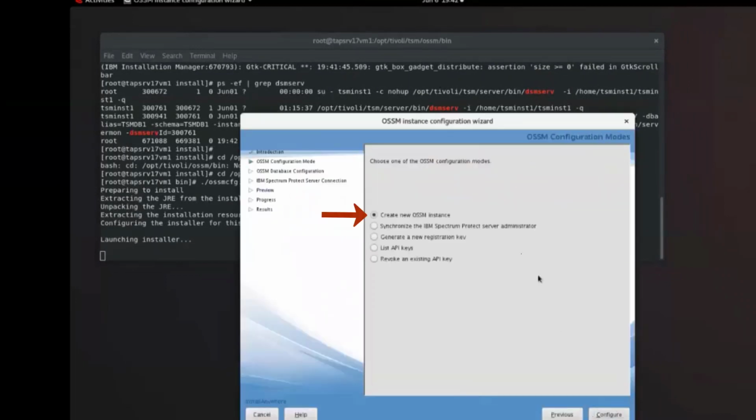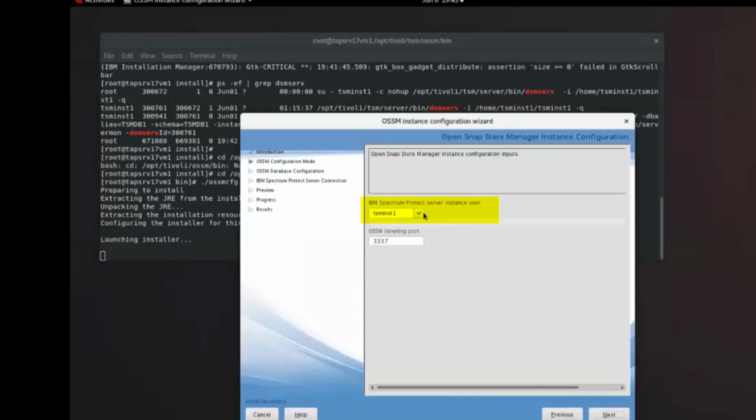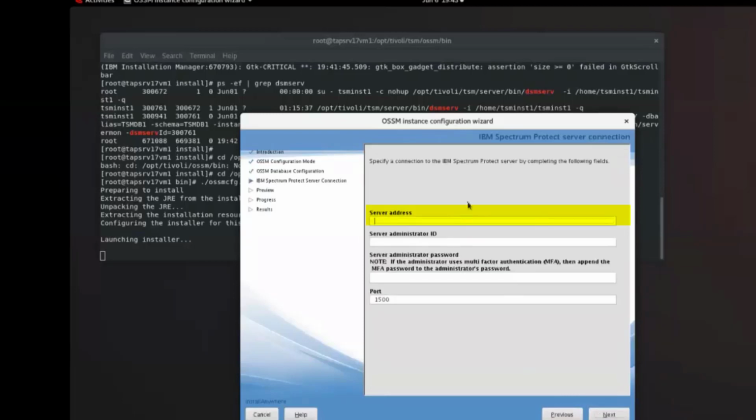What you'll want to select is to create a new OSSM instance if this is your first time using OpenSnap Store Manager. You want to give it your IBM Spectrum Protect server instance user. In this case, we're using tsminst1. And then you can select a port for OpenSnap Store Manager to listen on the Spectrum Protect server. The default of 3337 should generally work. Next, you want to give the server IP or fully qualified domain name for a connection for OSSM to the SP server. In this case, since it's all running on the same system, we can input localhost.